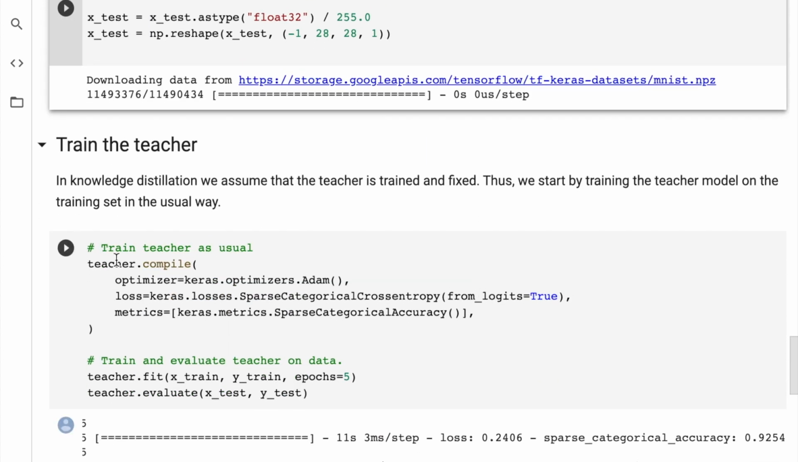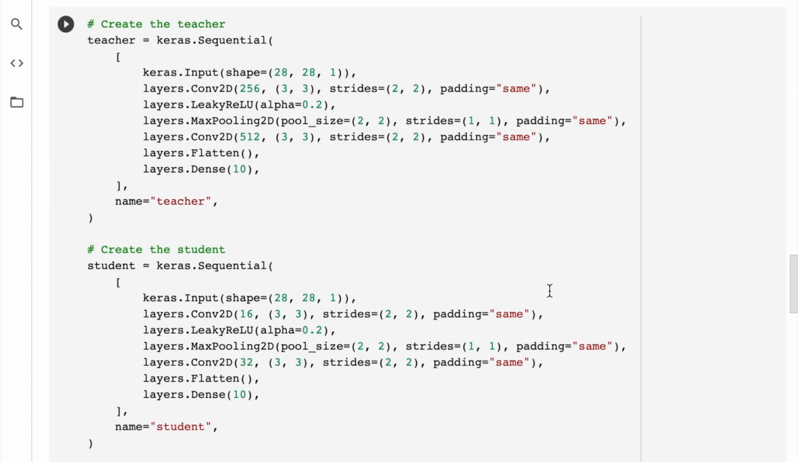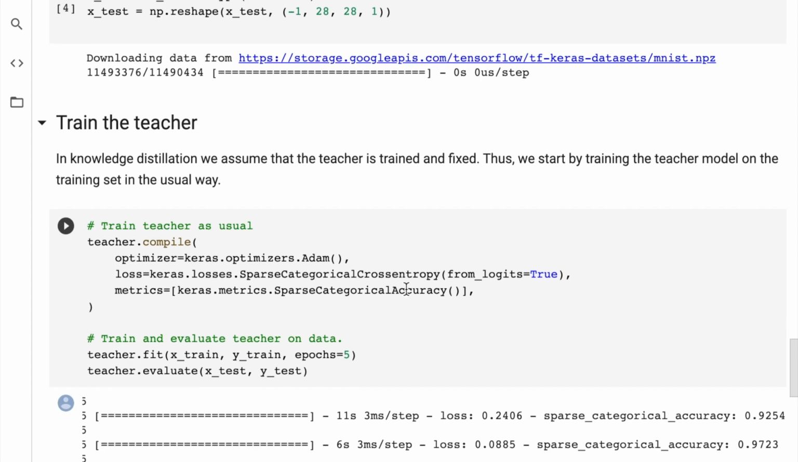So we do this by first compiling the teacher model with the Adam optimizer. This is the thing that I was talking about earlier, this sparse categorical cross entropy with from_logits equals true. This means we don't have to put the softmax layer at the end of this. It's going to automatically apply it to the output of these dense 10 logits and adapt it into sparse categorical cross entropy loss.